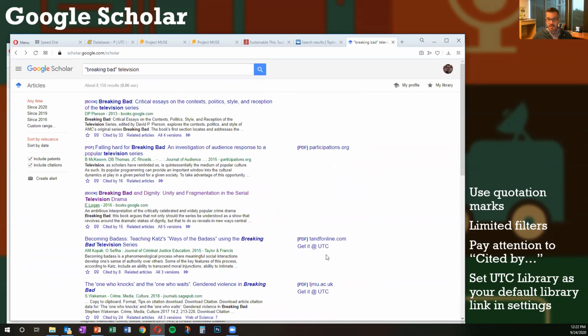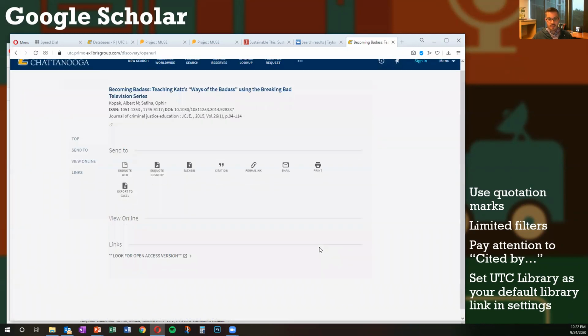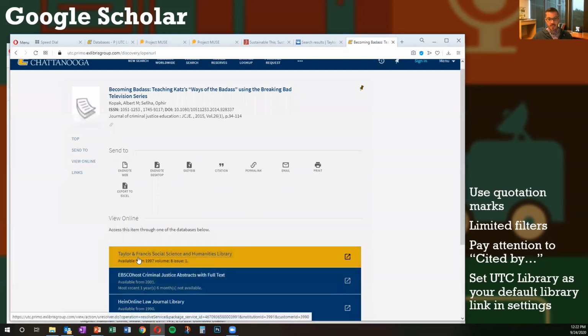If you do see Get It at UTC, click Get It at UTC. It'll go find it wherever it lives in the UTC library. In this case, I think it's Taylor and Francis. In fact, it is. There's Taylor and Francis.